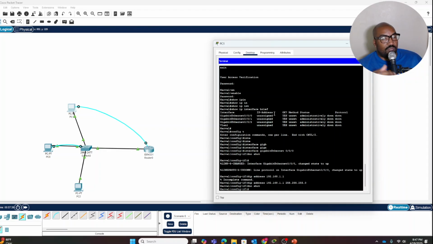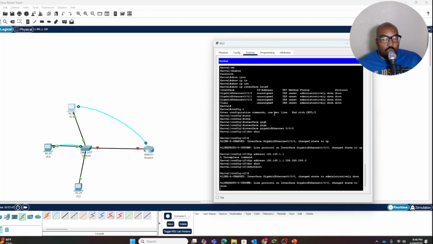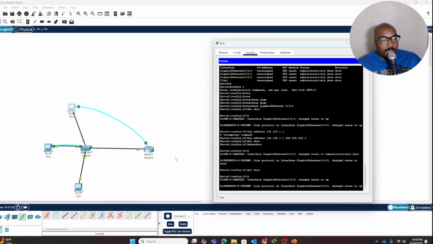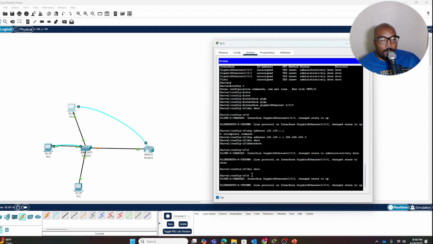And just for fun, I want to make sure I'm on the right interface. I'm going to actually type in the command shutdown, and you will see it shut down, right? But I'm going to go back in there again. I'm going to type in no shut, and everything comes back up and running. So I'm going to give that just a second, because right now I'm going to ping these PCs just to make sure that we have connectivity. I'm going to wait for this to turn green. That tells me everything is good to go.